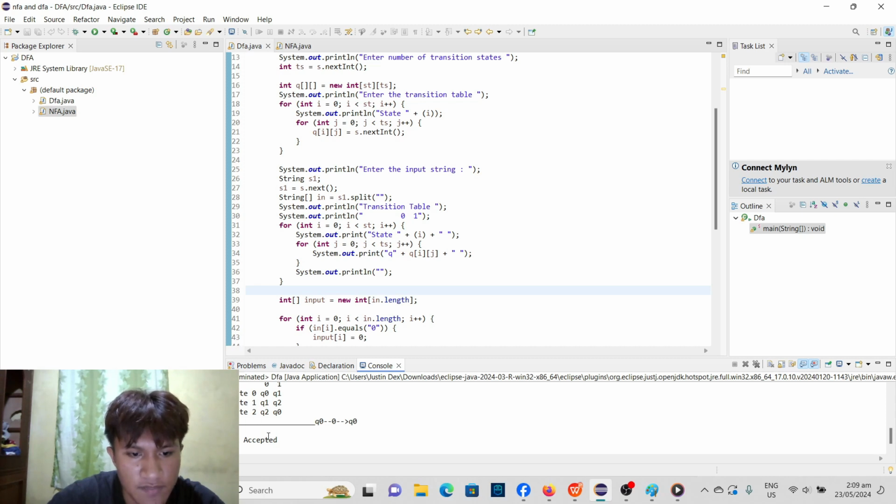So the string will not be accepted. You can see here the string is not accepted because our initial state is Q0, and if we type 0, it will go to Q0 also. As you can see here in state 2, we have Q2, and if we type 1 in our table, it will go to Q0.